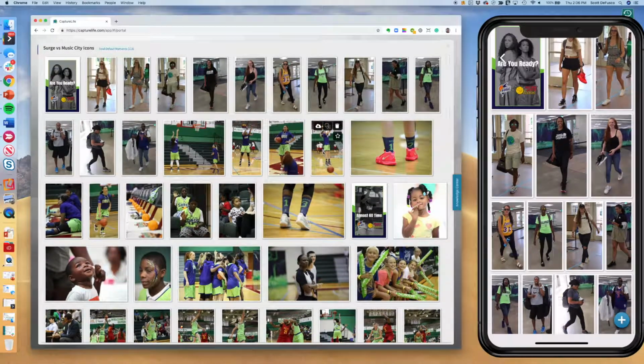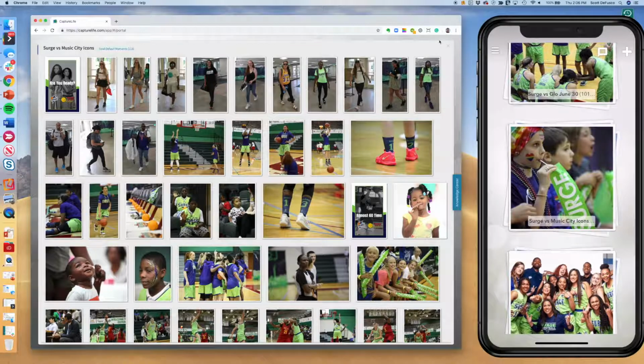So I just wanted to let you know about this really powerful feature that lets you control the content and create an even more engaging experience for your fans or for your customers.